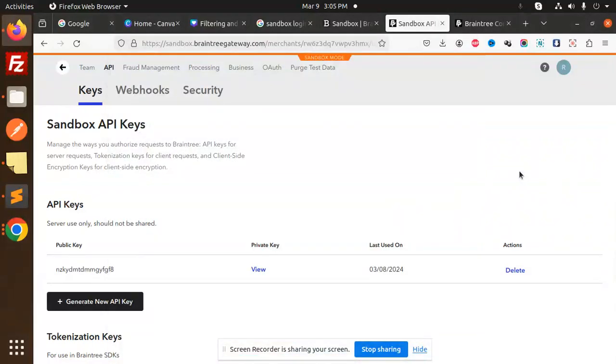Hello friends, welcome back to the new tutorial of Node.js. Today we are going to learn how to integrate Braintree in Node.js.